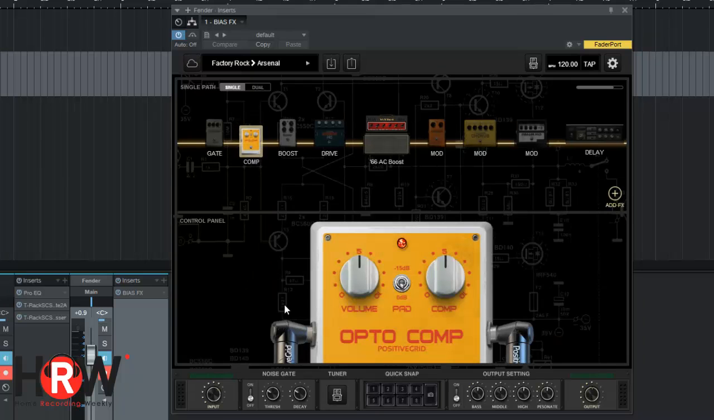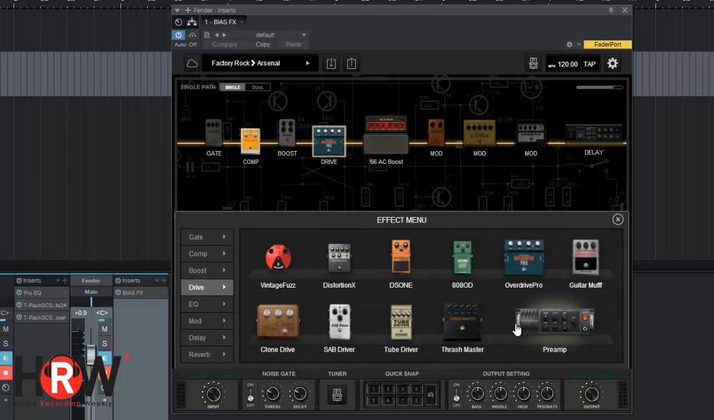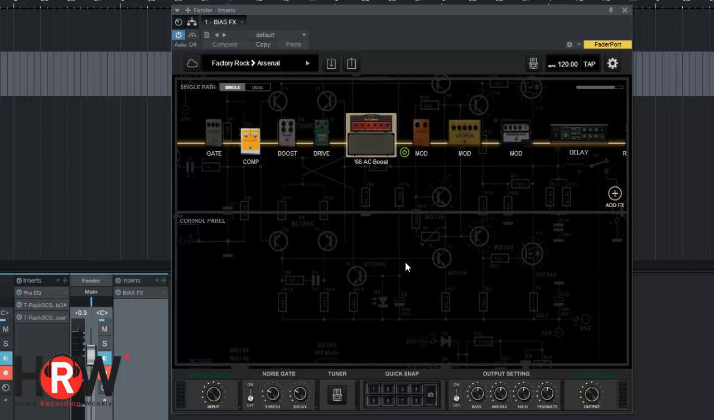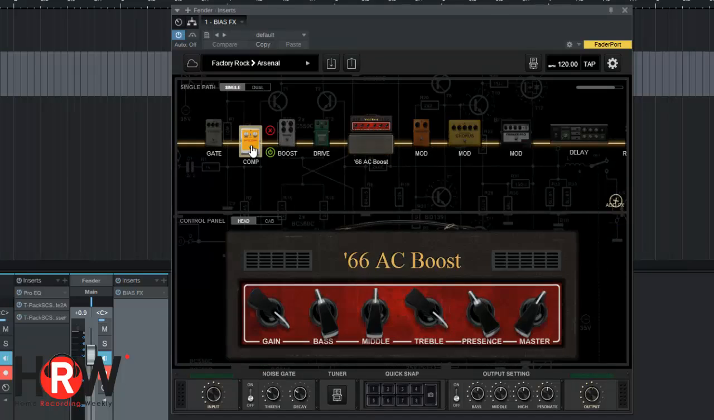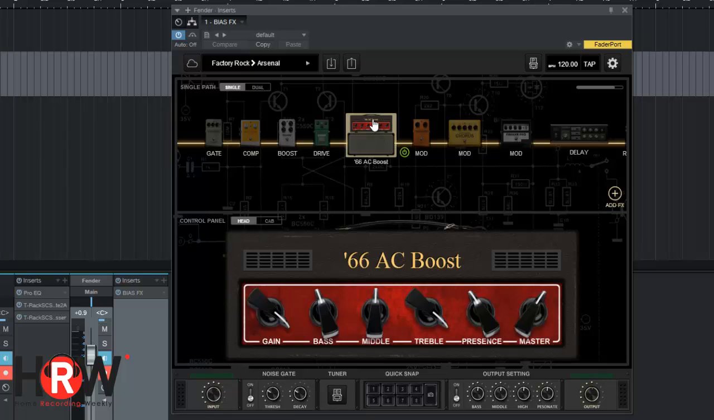Let's try an opto compressor. And for our drive pedal, why don't we go with, I don't know, you know what? Tube Screamer, right? We've got to have America's favorite drive pedal in front, and let's turn this opto off. And then we will try a different amp together.